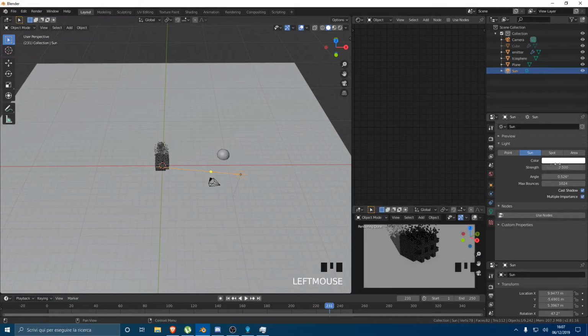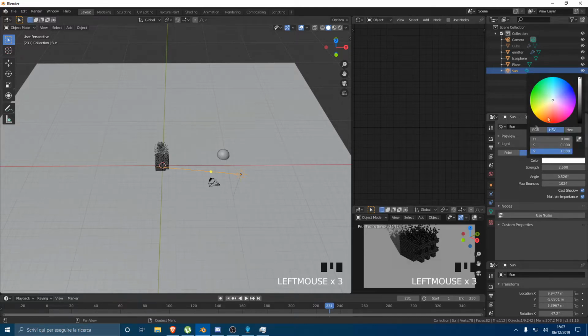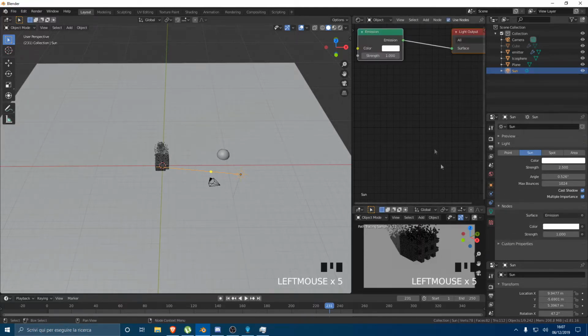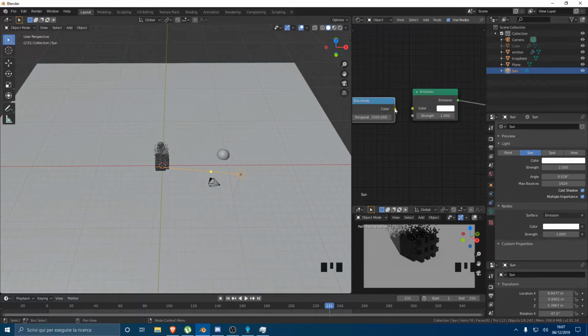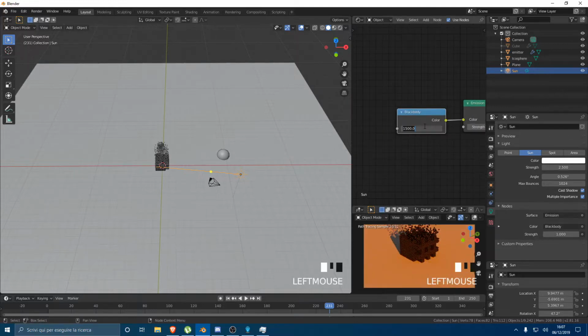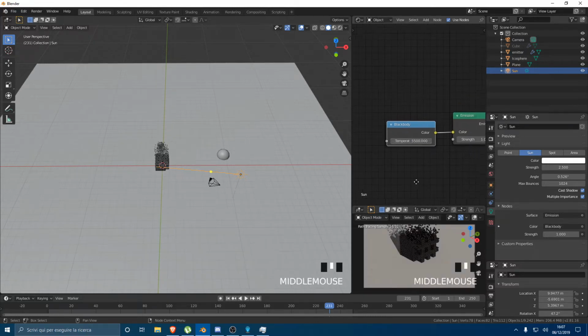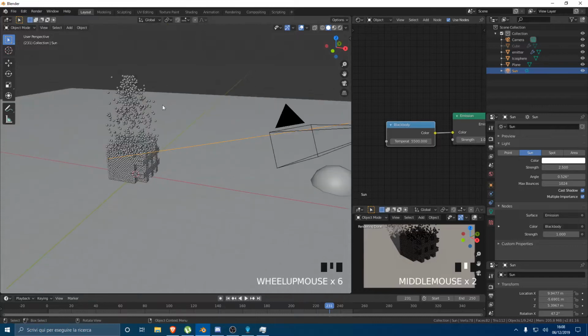Okay, so we're gonna give this a bit of a yellow color, but not with this color wheel. Just click use nodes and then spawn a blackbody temperature. Here, connect this color to the color. Yeah, just 4,000, maybe 5,000, maybe 6,000, maybe. Yeah, this good, that's good.